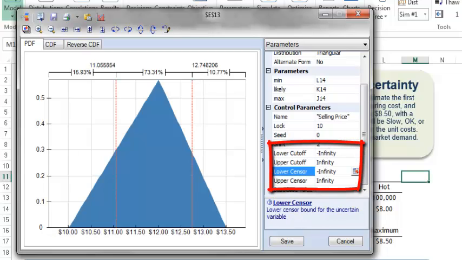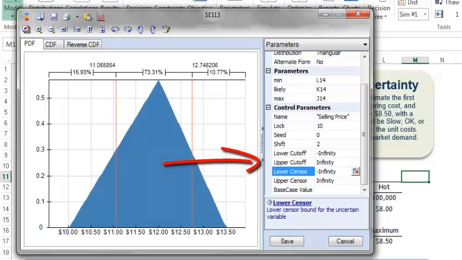Analytic Solver Platform supports both cutoff bounds and sensor bounds. When you use cutoff bounds, random samples from the distribution are rescaled to lie within the lower and upper bounds. When you use sensor bounds, random samples from the distribution that lie above the upper bound are set equal to the upper bound, and samples that lie below the lower bound are set equal to the lower bound.